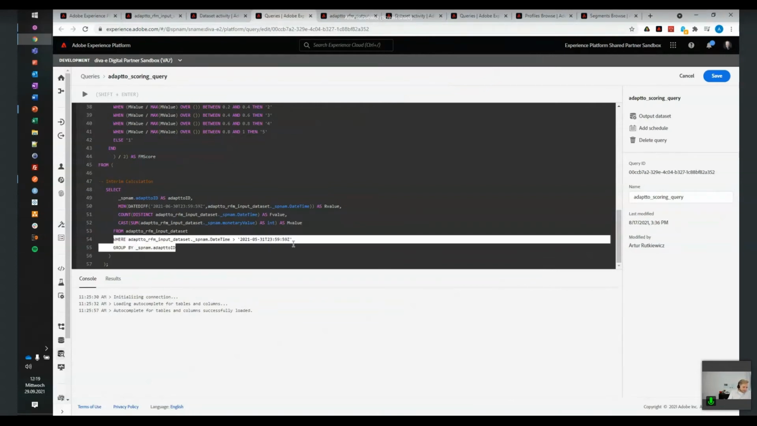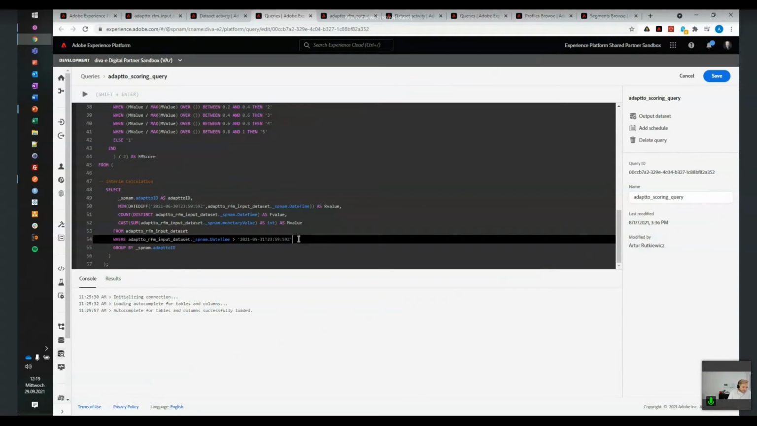And there is also a filter. I have to admit I was a little bit lazy, and I just used a fixed timestamp here because I know that the data is only until the end of June. For a real use case, I would use dynamic dates here. But yeah, for this presentation, it should work fine.